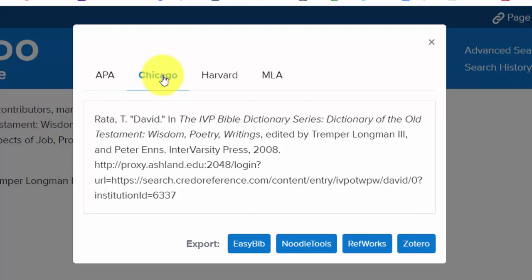The other distinguishing feature about this presentation, which tells us it's bibliographic format, is that it's a sequence of sentences. Not very good grammar sentences, but information separated by periods. Change that for your footnote so that the information is separated by commas. So your footnote should read T. Rata, comma, David, in quotes, comma, in the IVP, and so forth, edited by, with information separated by commas.